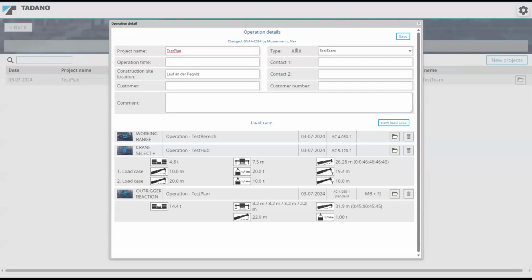Now, this is the end of my explanation of the settings and additional features that we offer with the Tadano online tools, and I hope I've been able to give you a good insight on the possibilities we have here so that you can use them in the best way for your own purposes.